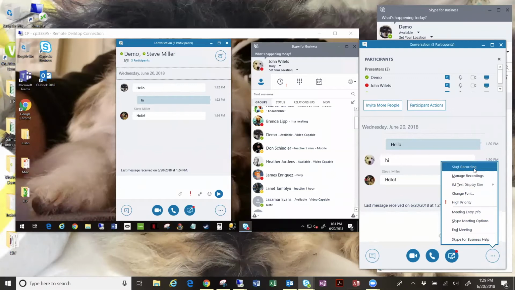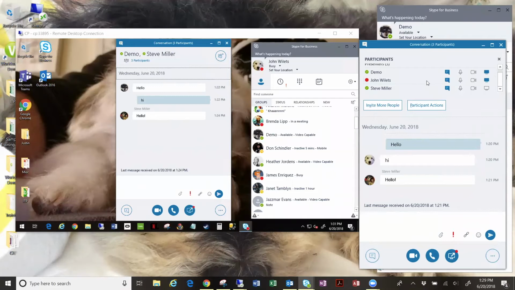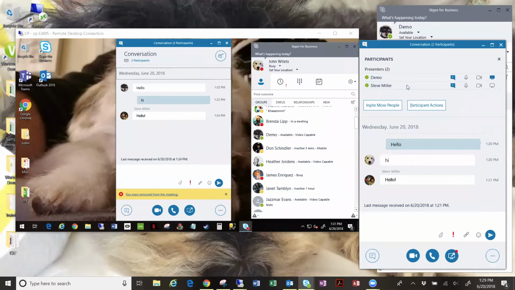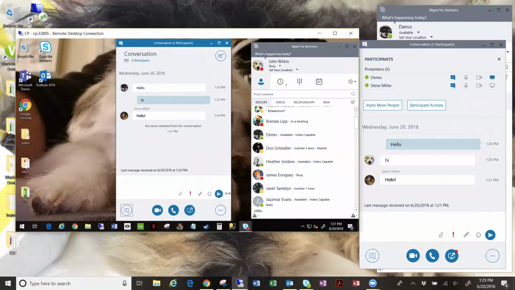Since I'm actually in this one with Steve, I'm going to go ahead and, just for audio purposes, remove one of the other participants in there. So you can see I've got John on the remote system here. If I right click on any of the participants, I can actually remove that person from the meeting. So I'm going to go ahead and do that. And now it's just Steve and I that are in the chat. And it says on John's system here that I've been removed from the meeting.